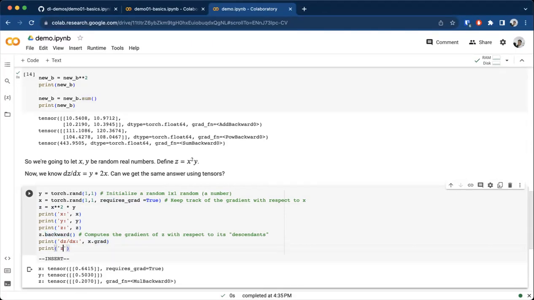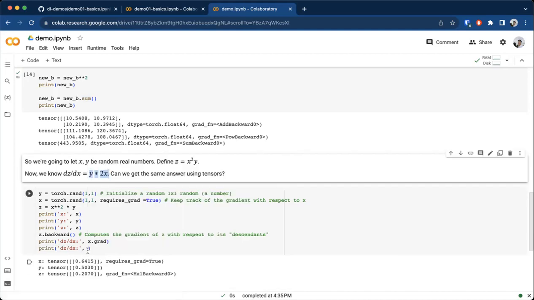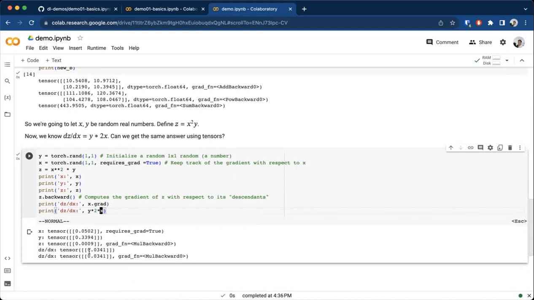So let's compare its answer there with what we know analytically. The thing we know analytically, which we just showed right up here, is that the actual derivative of this is y times 2 times x. And with any luck, these two numbers are exactly the same. So we were able to compute the gradient of z with respect to x using torch variables under the hood simply by calling z.backward().